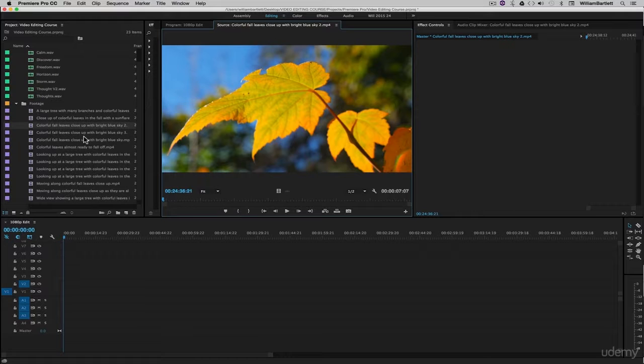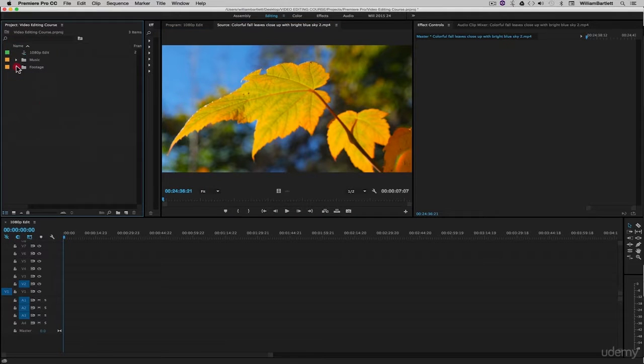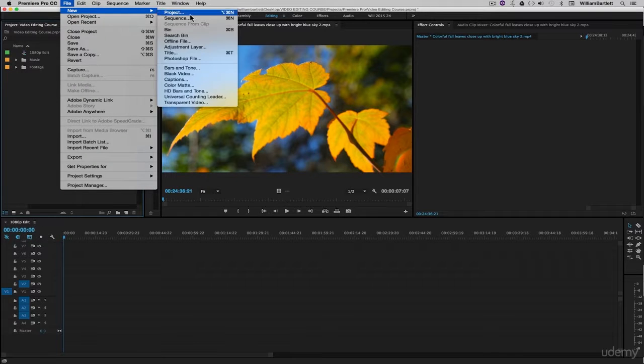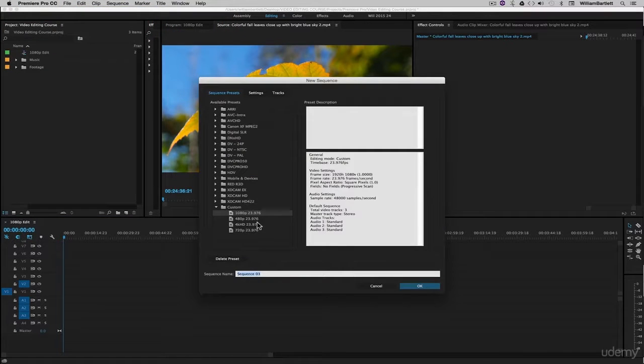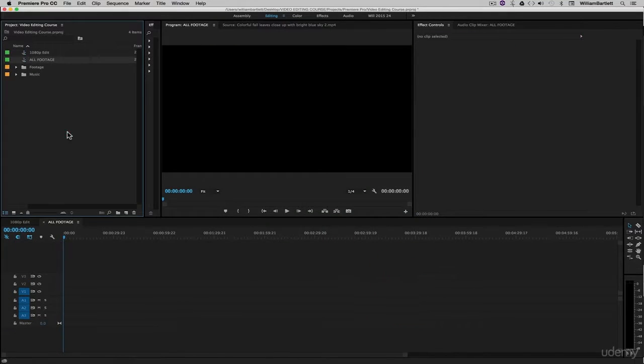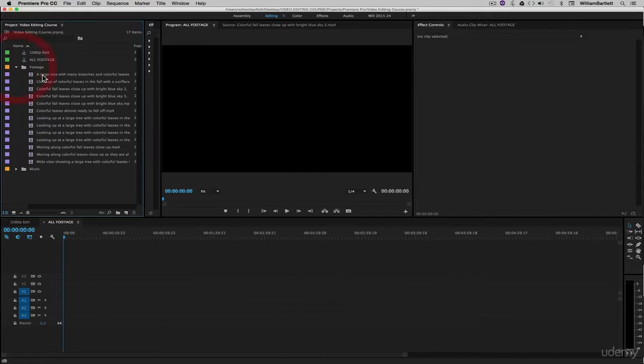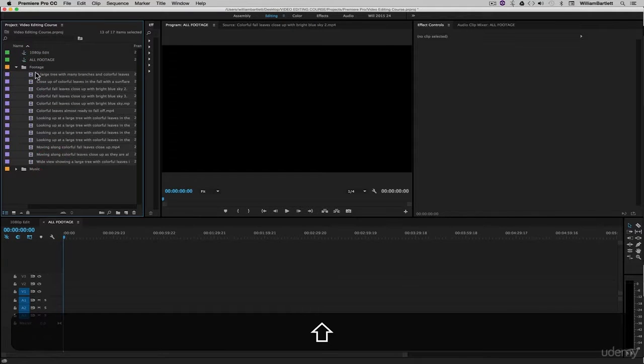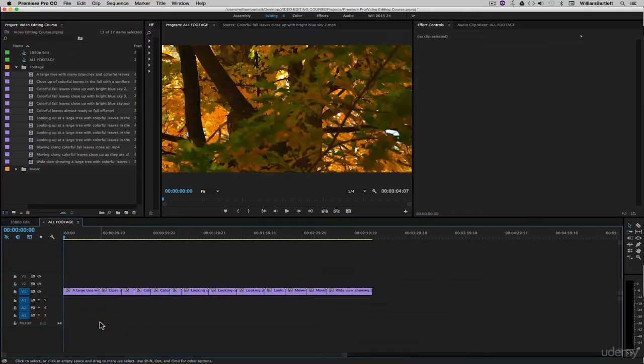Okay, so to start picking selects, we can do a few different things. My workflow is I typically create another sequence. So we'll go File, New, Sequence. We will create another 1080p sequence because we are working with 1080p footage. We will call the sequence name all footage. We will go to OK. And then inside here, we will drag down all of our footage.